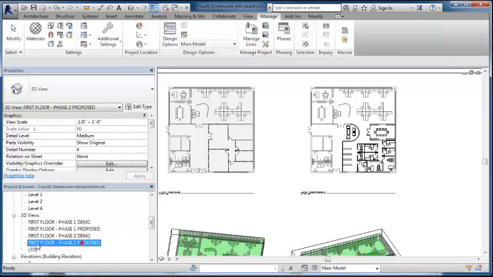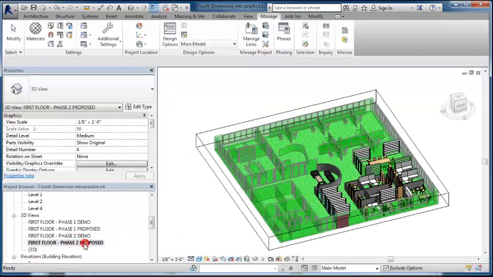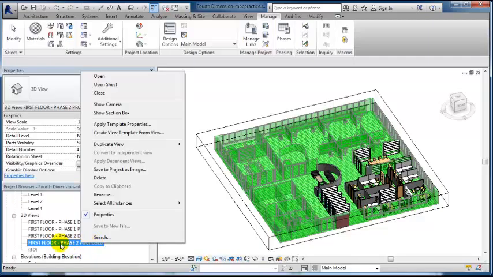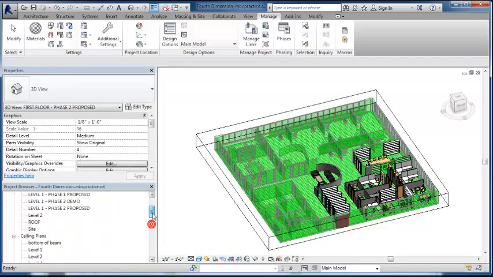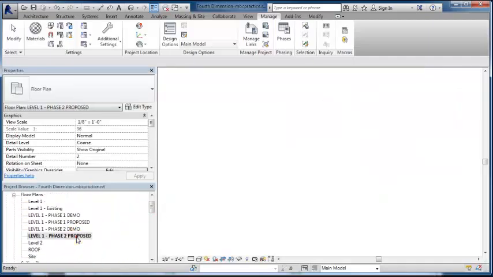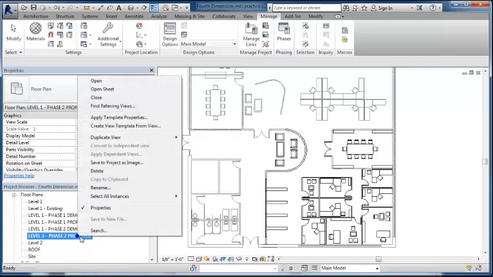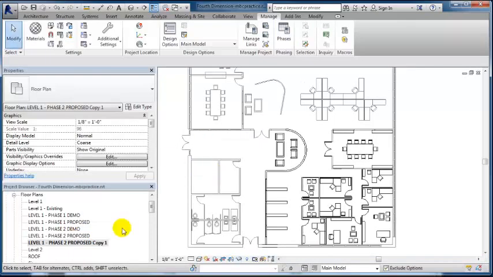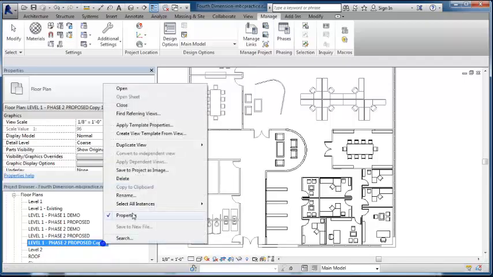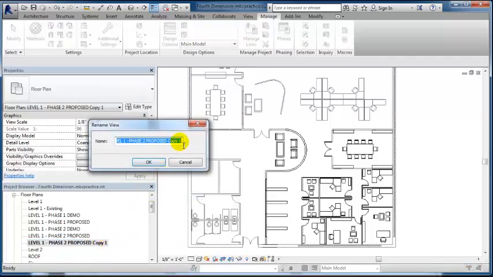Under phase 2 proposed, I'm going to, not the 3D view, but I will do that with the 3D view in a minute, but I want to start off with the level view. I'm going to duplicate this view and call this phase 2 proposed option 2. Whoops, let's make that say option, if I can spell it, option 2.